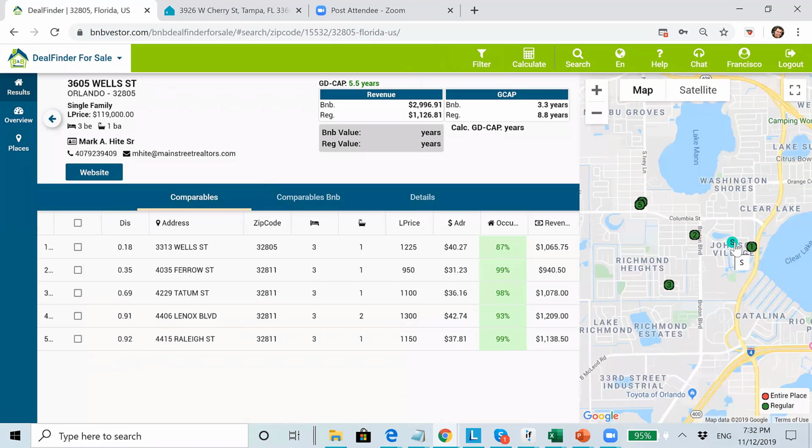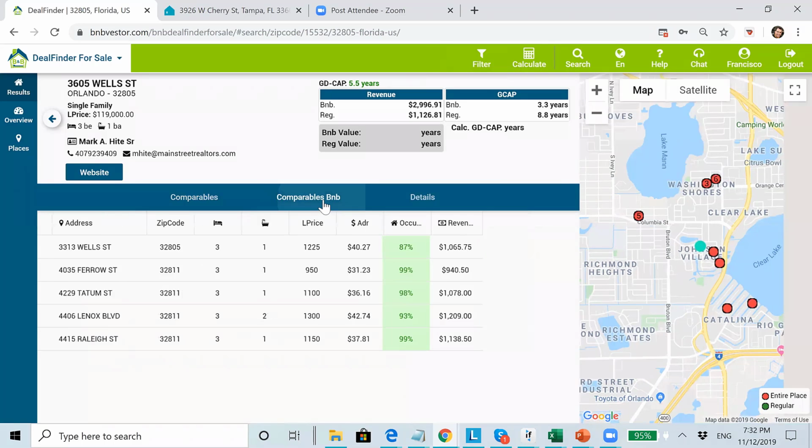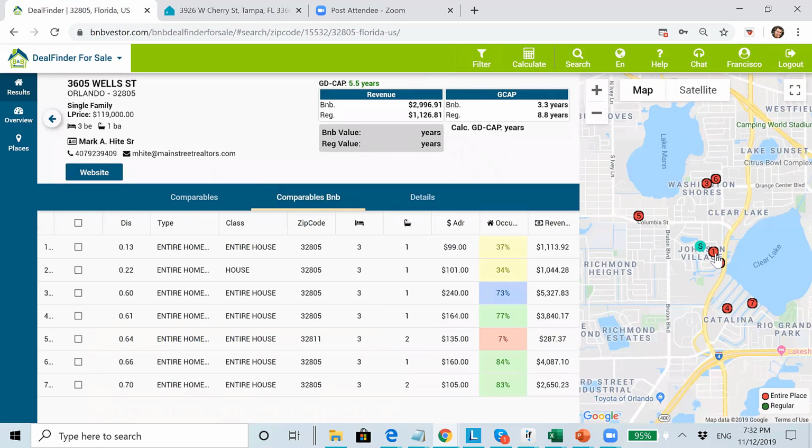this is the subject property. Here are the regular rentals. And the same thing in here. It is the subject property. These are the B&B rentals. So as you can see, this property will pay in 3.3 years. You want to see the property again, this is the property.